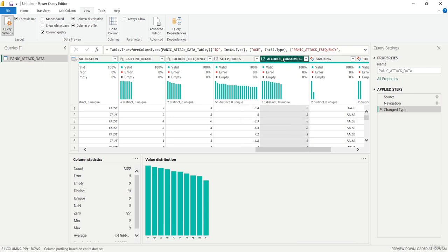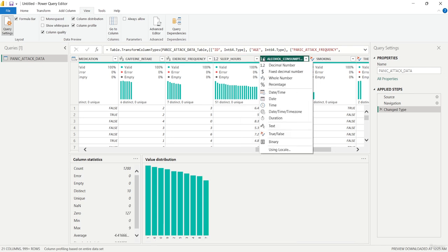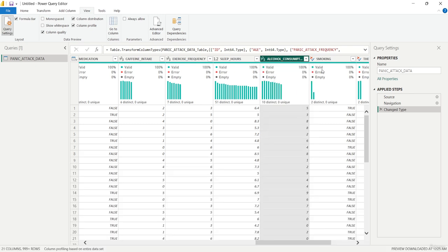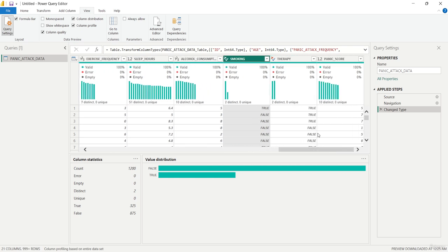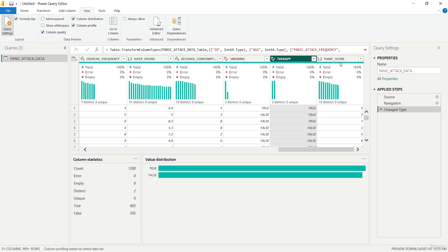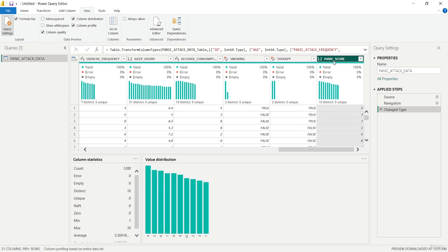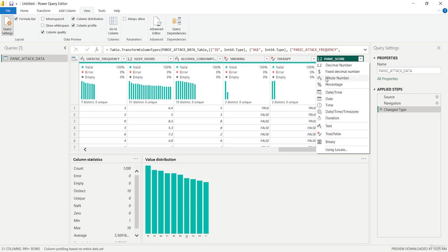For alcohol consumption, the data type was whole number. We'll again simply click here on this particular icon and change it to a whole number. Then smoking, we are fine with it. Whatever values are present here, either true or false, it's a Boolean data type. Then therapy, and then we have panic score. Panic score was also on a scale of 1 to 10. So we can change the data type from decimal to whole number.